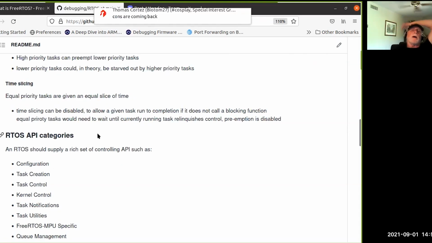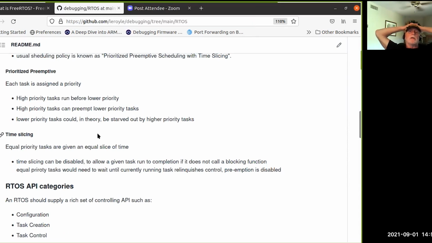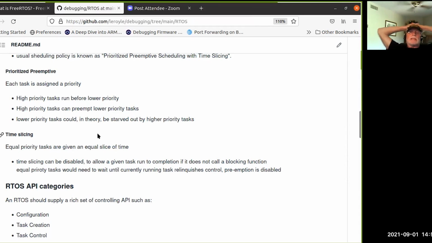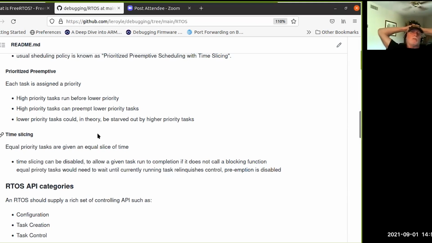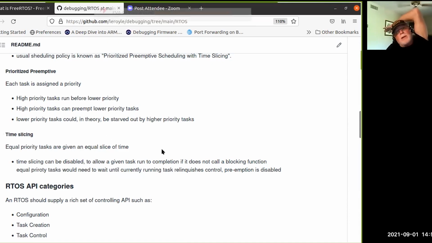The time slicing part of the prioritized preemptive scheduling can be disabled within the FreeRtos. If you do that, when a task runs, it will run to completion. It does not get preempted. So if you don't like the fact that Rtos preempts your task, you can set the scheduler so that once my task gets running, it's going to run to completion and nobody else is going to interrupt it. Probably not a good choice, but you might have a reason to do that.